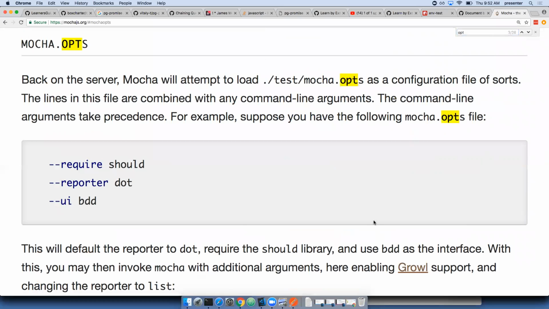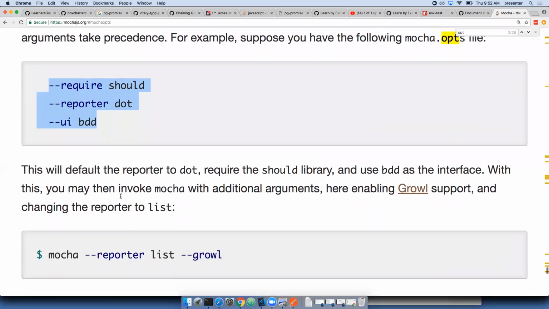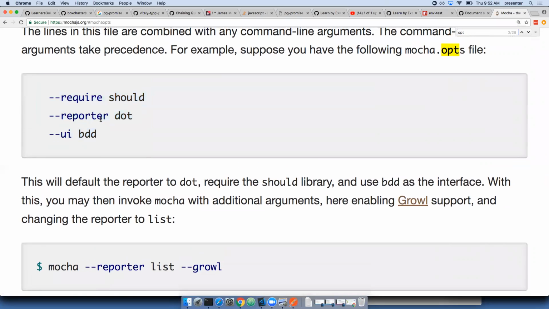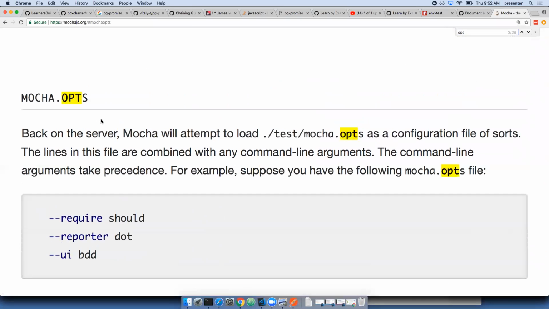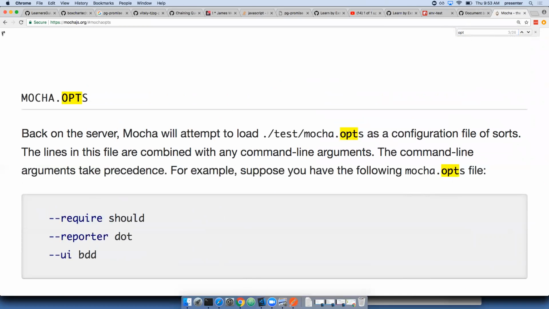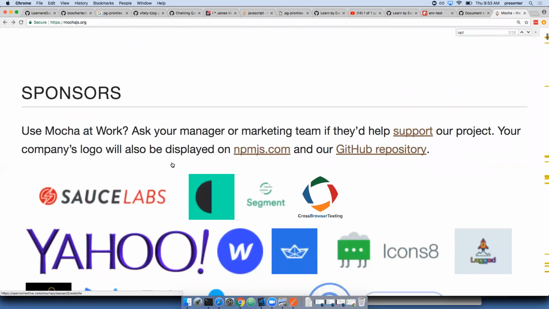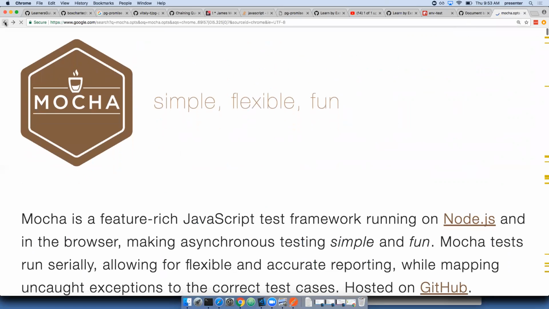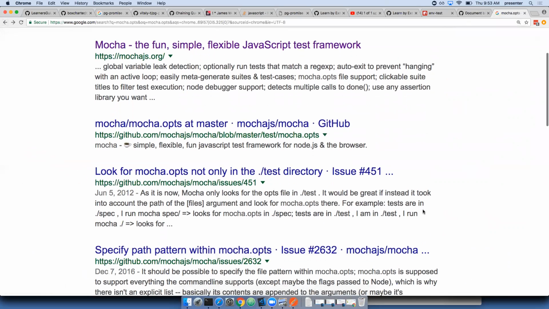Okay. Mocha will attempt to load the test mocha.opts as a configuration. Okay, and we've got require should, reporter, and UI. Oh, I see. And this is right. So this is where we can put flags. But the fact is, I want to be able to run Mocha. I have a feeling there's some way.